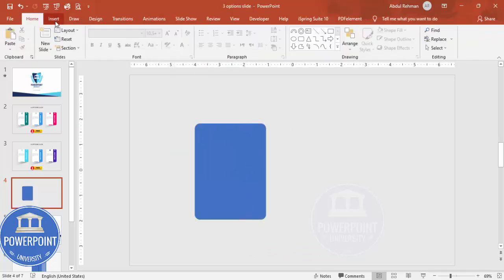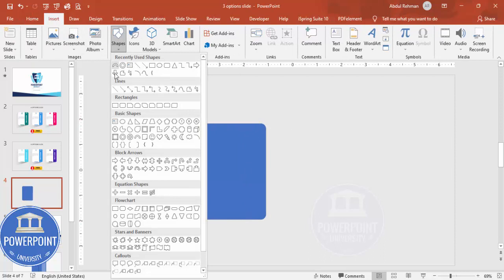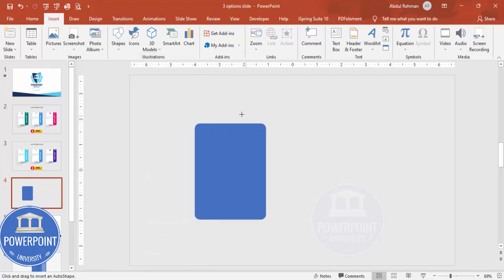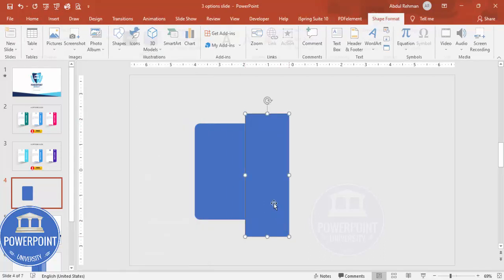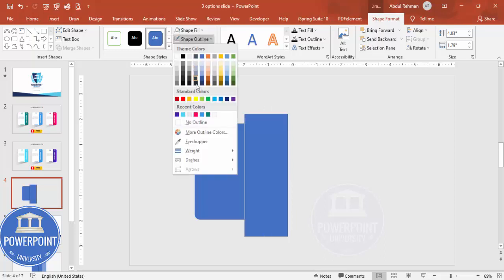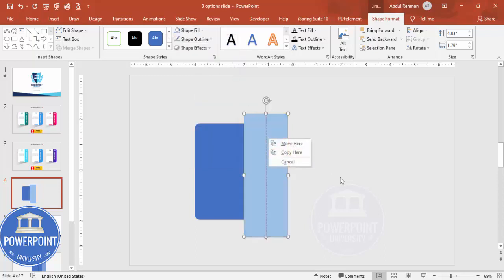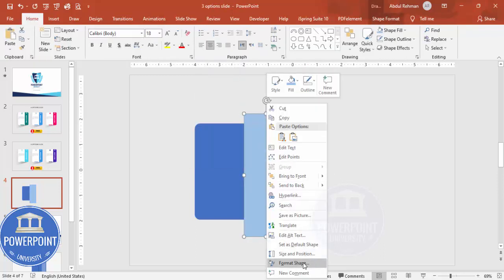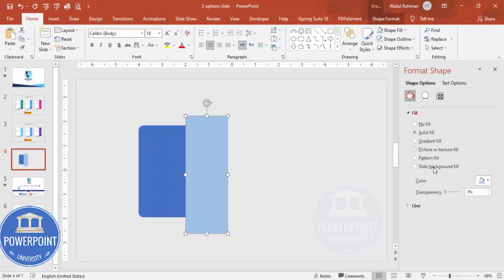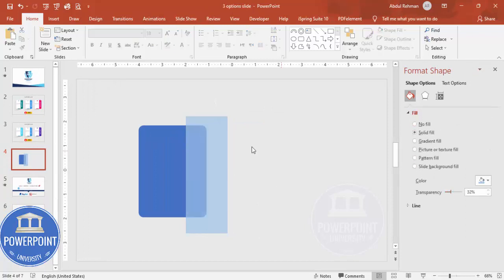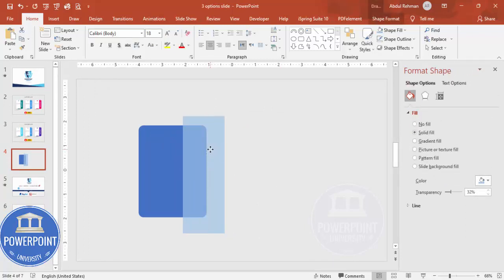Then I'm going to add one more shape here. Go to Insert, Shapes, select the rectangle, draw the rectangle, maybe this much size. Shape outline, no outline. Shape fill, you can give any color of your choice, so that to differentiate that one. So right mouse click, go to format shape, and I'm going to make it somewhat transparent, so you know exactly how much area we are going to cut it. Okay, so you can see here.